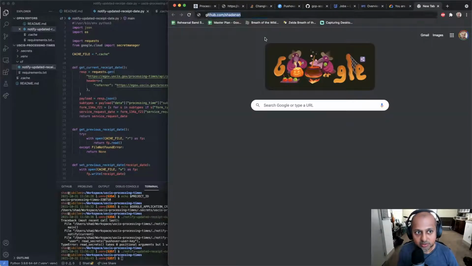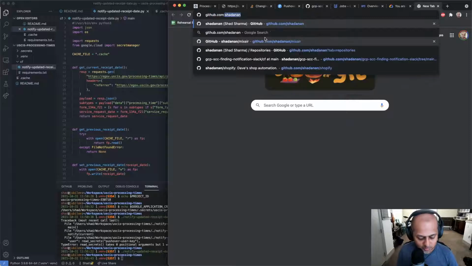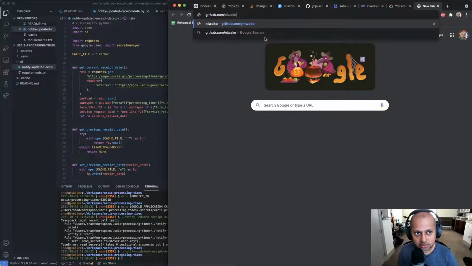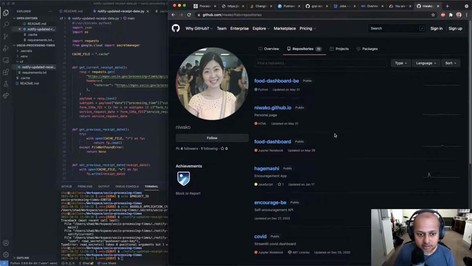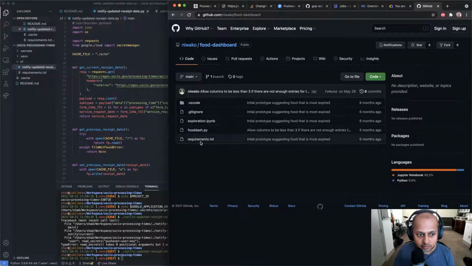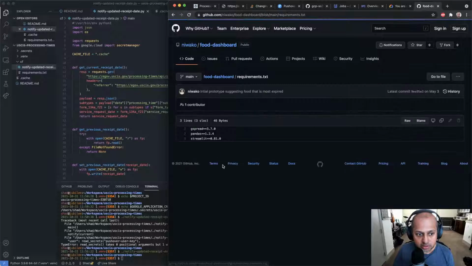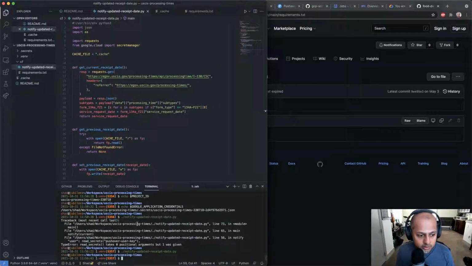You're a fan? Okay. So another cheat sheet. We love our cheat sheets. So we're gonna go to Niwako's GitHub, where she has a project that has used this technology before. The tech we're gonna use is called GSpread, and GSpread basically allows us to do things with a spreadsheet. So let's head over to our script.